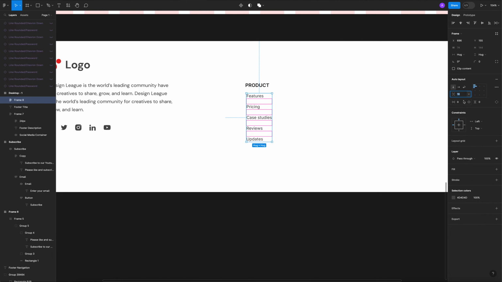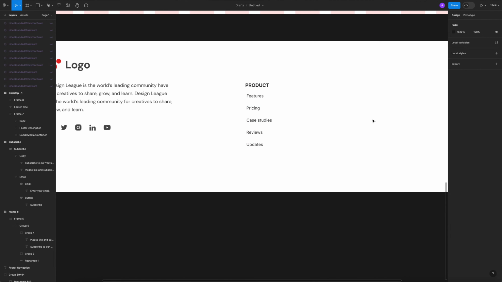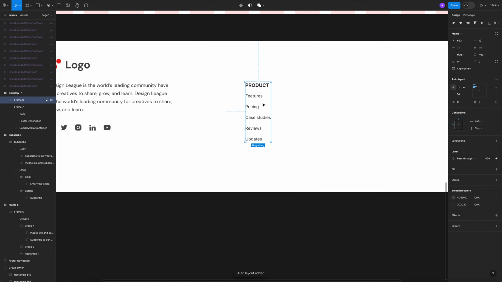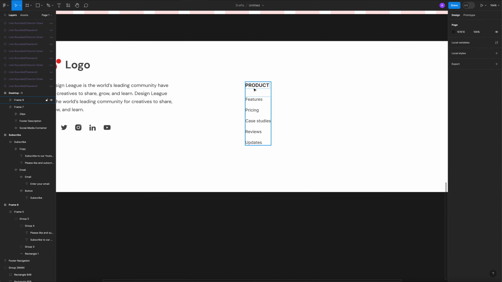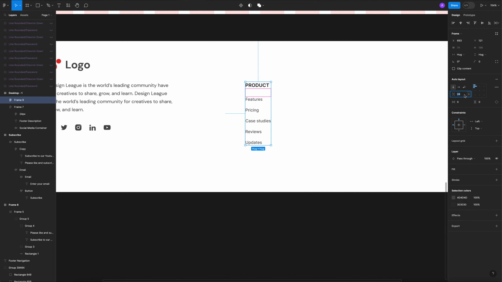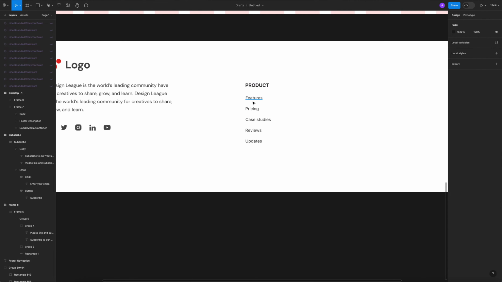Okay, or we can add it to 20. That works. I think 20 is too much. Let's keep it 16. Let's add another auto layout, and let's set the padding between the title to 20, because I think this looks nice.